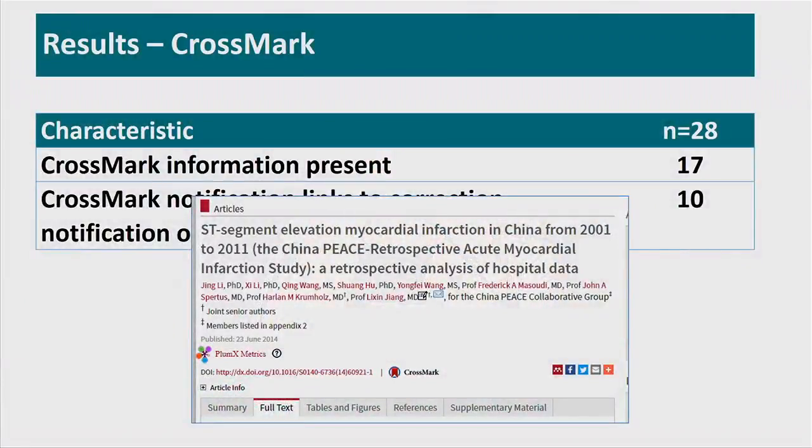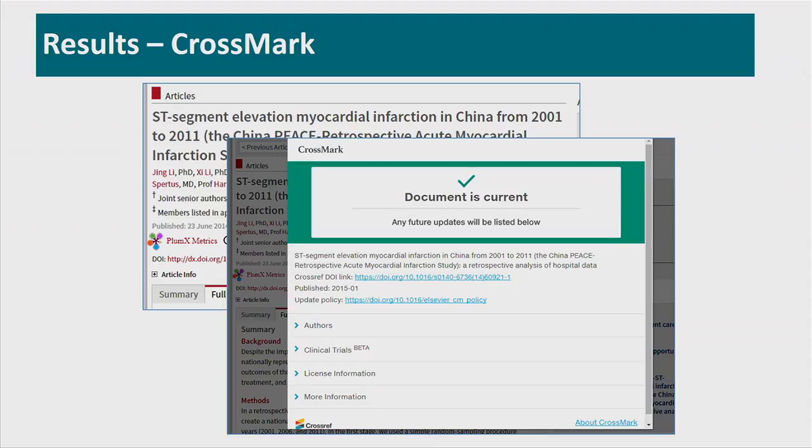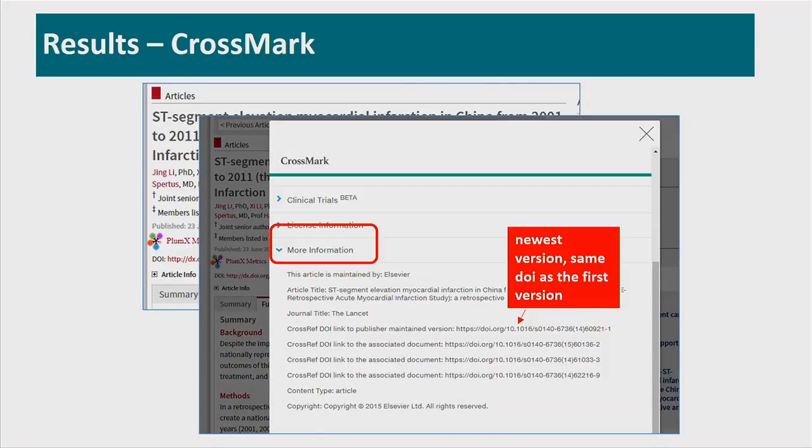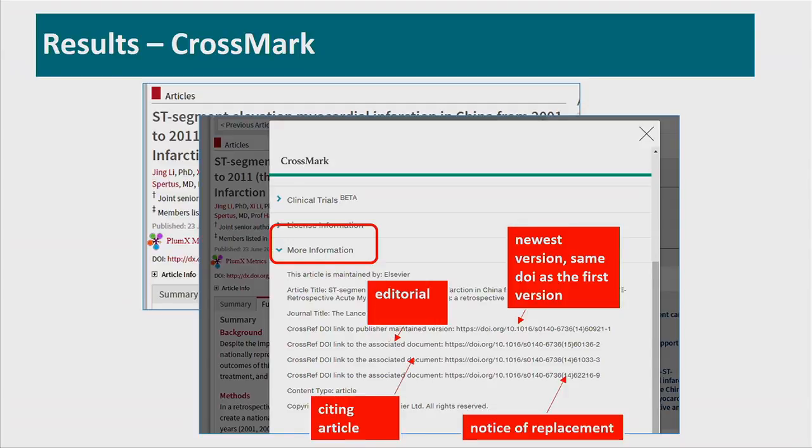For example, this is a study from The Lancet. When you click on the Crossmark icon there, you just see "document is current." It doesn't say it's a revised version or a replaced version. You have to open the more information tab down there to see that there are other publications linked to it. This article, then the editorial linked to it, then the citing article, and only this one, and you have to copy each of these DOIs and look for them, is a notice of replacement.